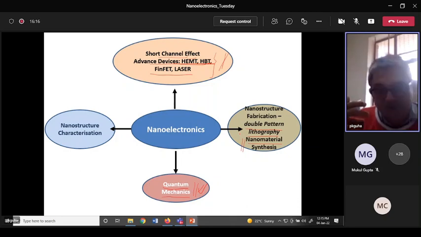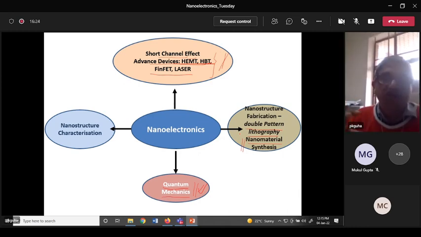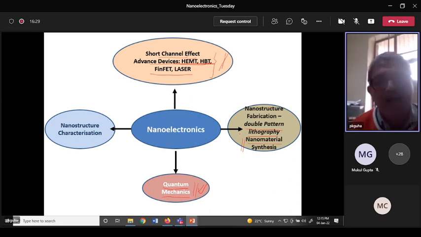Not necessarily will we be able to cover everything in the next 4 months or so, but what we will do is try to touch all of these, so that we get some idea about nanoelectronics.